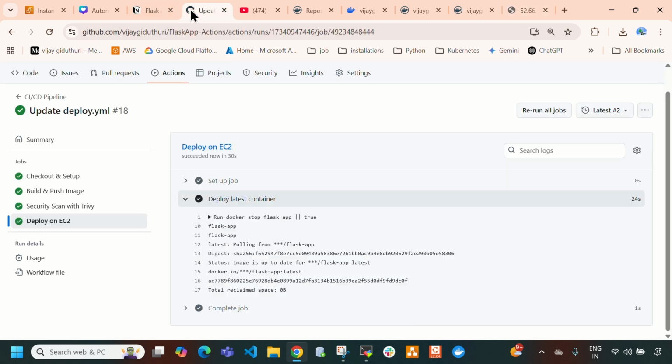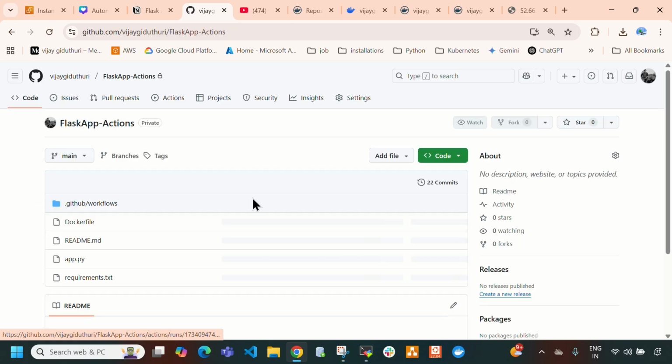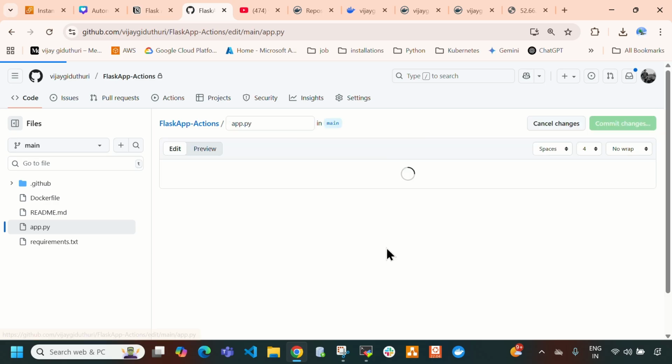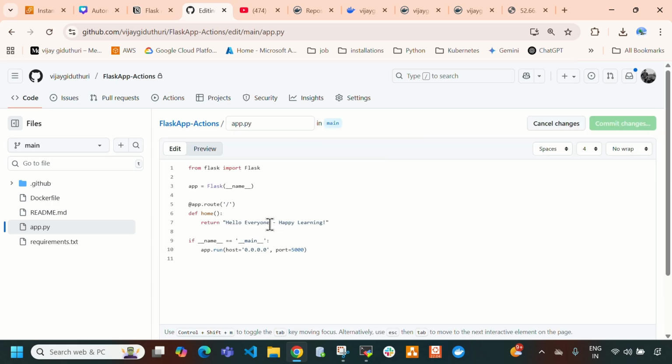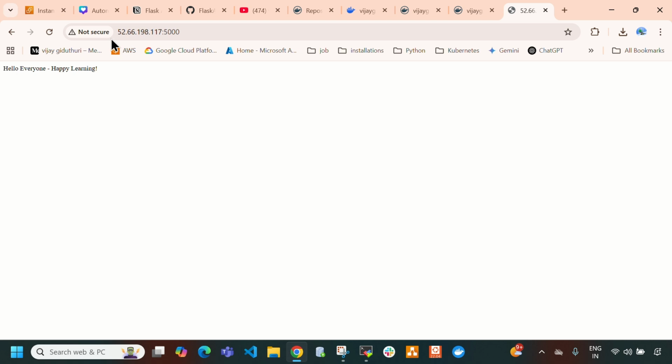So now I'm going to modify my GitHub repository. Let me select here Flask app actions and directly open this app.py file and let me edit this. And now here you can see I'm going to modify this to hello everyone from GitHub Actions. Okay. So I'm going to add this only, from GitHub Actions. Okay. So I'm going to select commit changes. So currently here you can see it is displaying only, if I refresh this, it is displaying only hello everyone, happy learning.